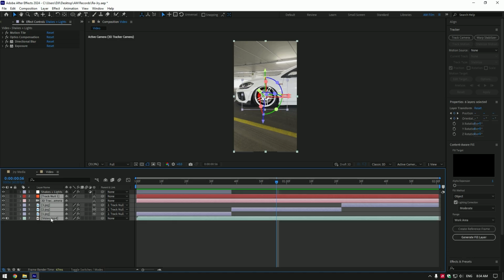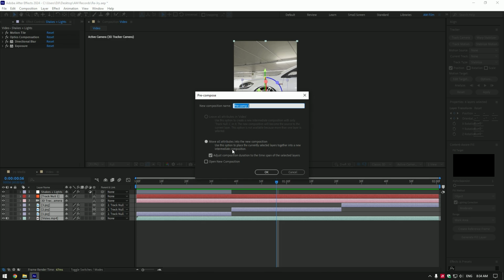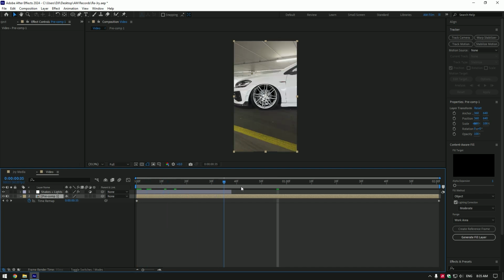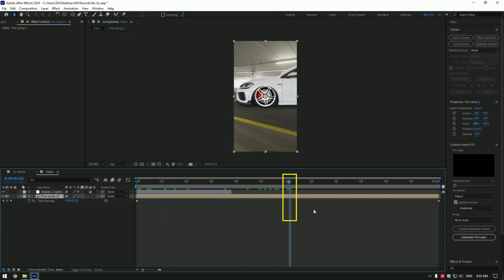Let's pre-compose all layers except shakes into the one layer. Then right click on pre-composed layer, go to time and select enable time remapping. Go forward to the moment where you want to end your video. In my case, my ending of the video will be here, so I will move the last keyframe there.